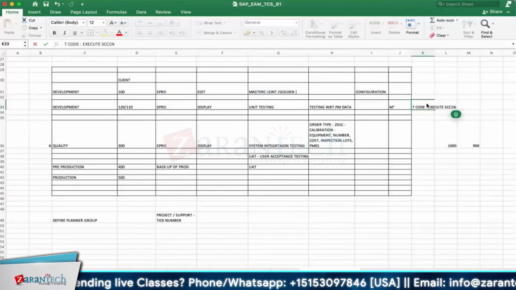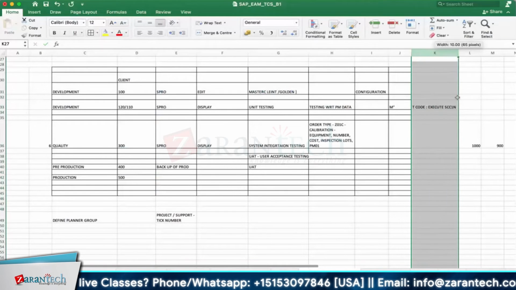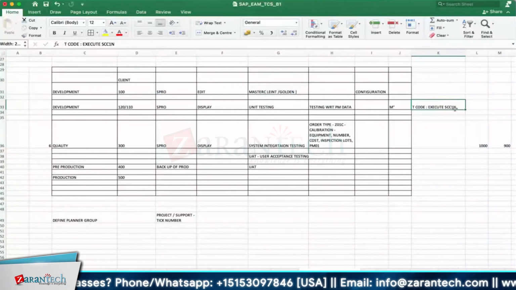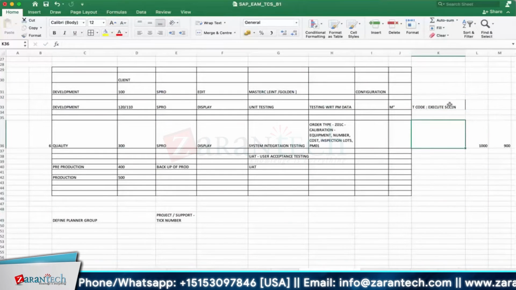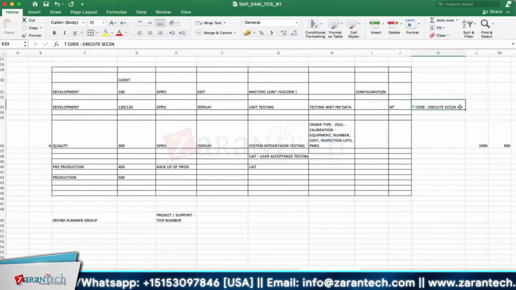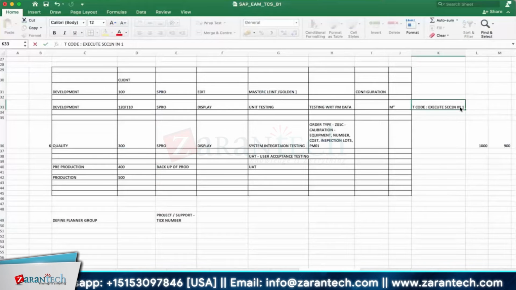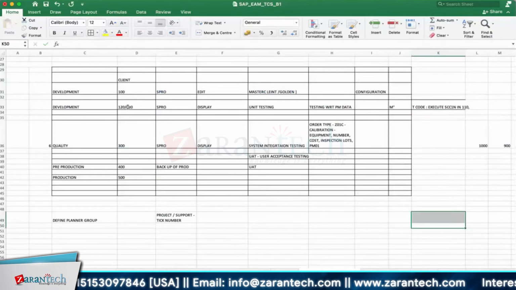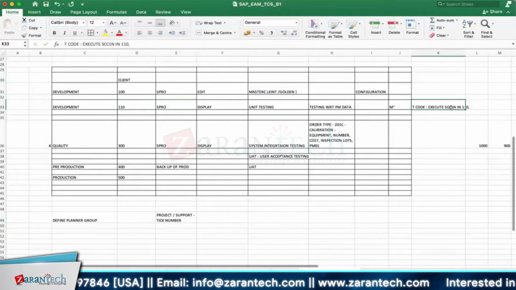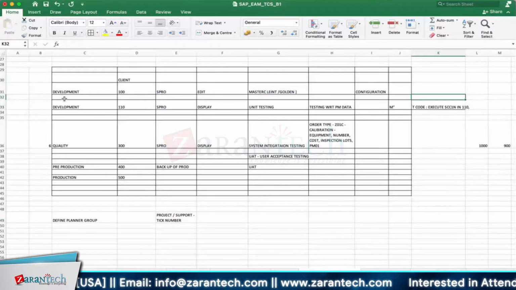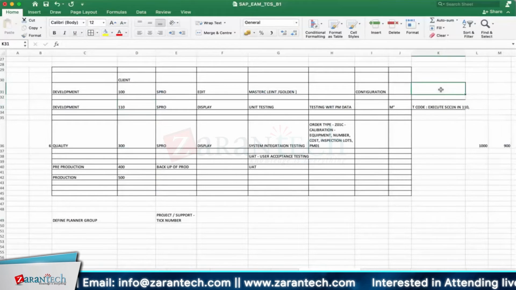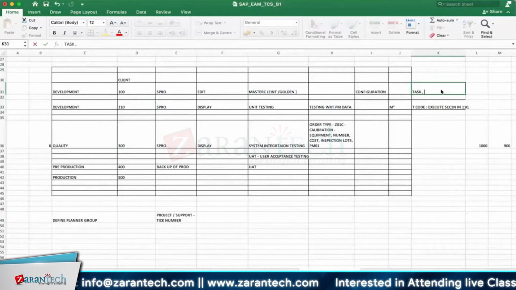SCC1N. Earlier it was SCC1 in normal ECC. Now in S4HANA it has become SCC1N. So go for this SCC1, execute SCC1, and I'll mention 110. Just to avoid confusion, I'll remove this. Here you have to execute. What is the prerequisite condition? To move the changes from 100 to 110, this particular task, whatever is there, should be released.